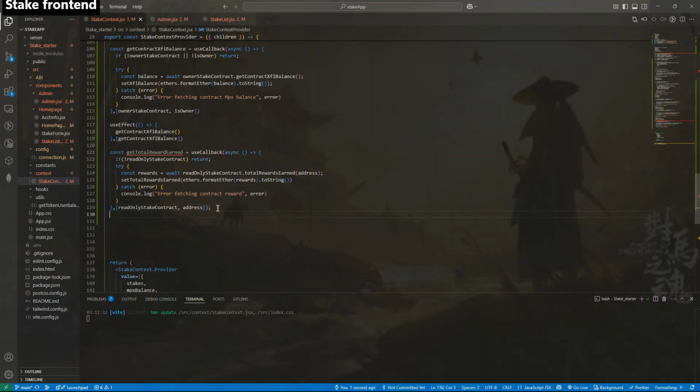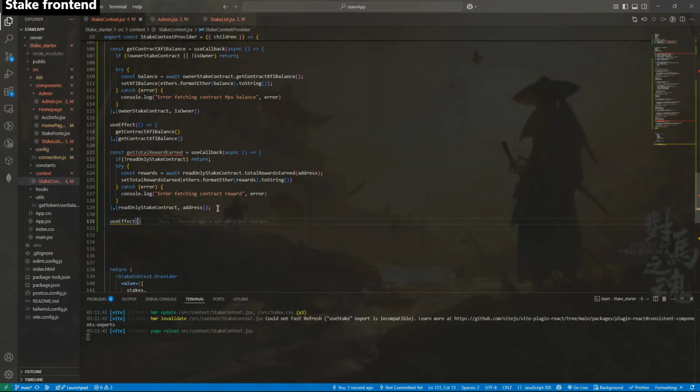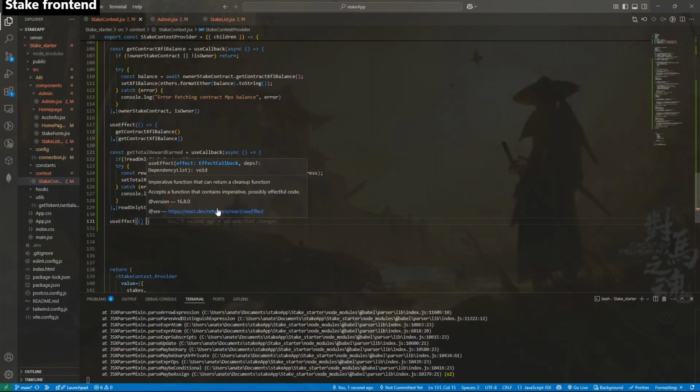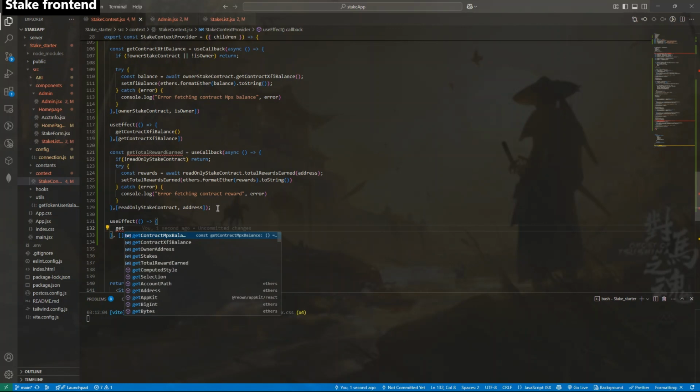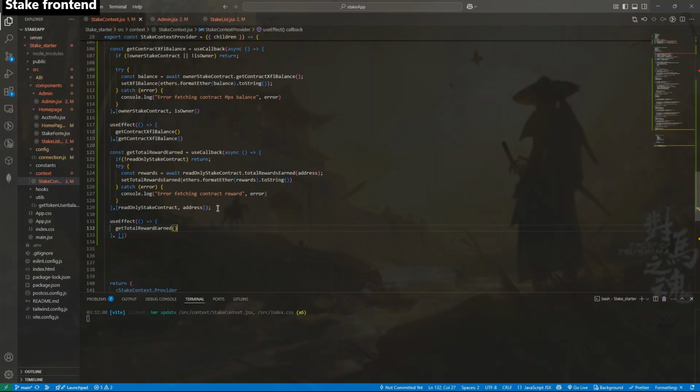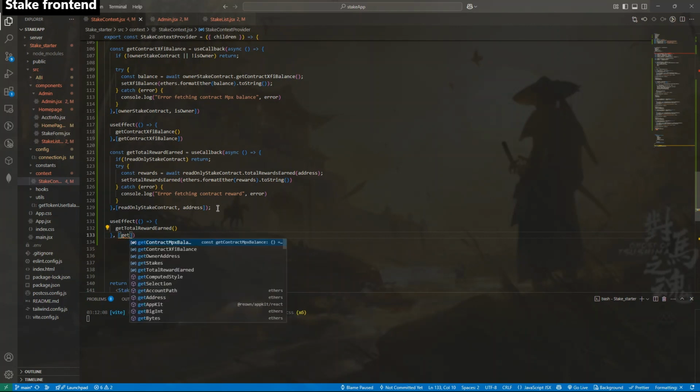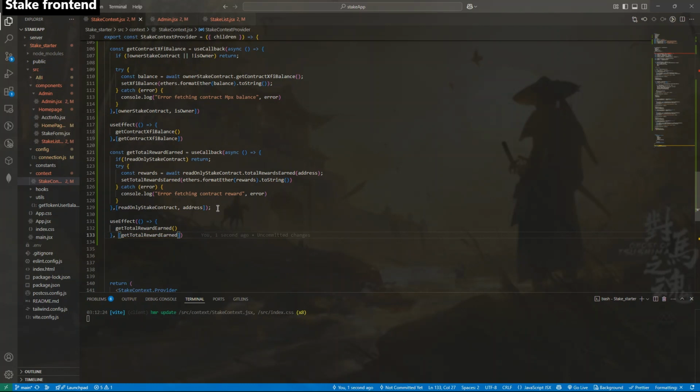Can put that here. Then the next thing we're going to have is a useEffect, which takes a callback and an array. So we're going to say we call our dependency. In the useEffect, you'll be getting the total reward end, so we should getTotalRewardEnd. Yep, I think we have what we want there now.